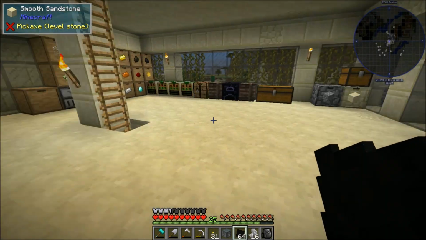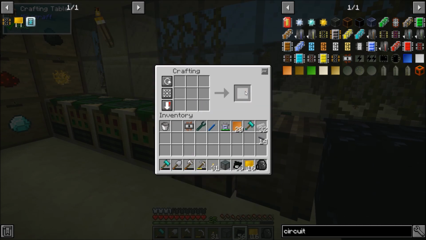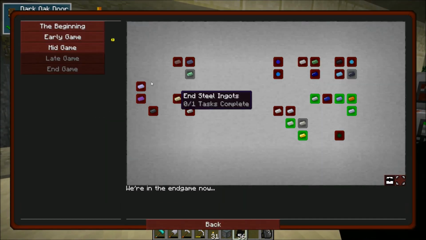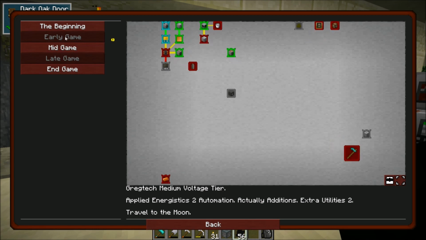So exciting. Okay, we can make a few for now, and then we'll probably batch craft a good amount of them later. Nice, 16 capacitors. And I think I should have everything ready. Okay, we're actually making some pretty good progress in the early game tab.